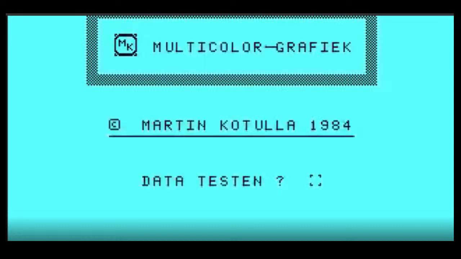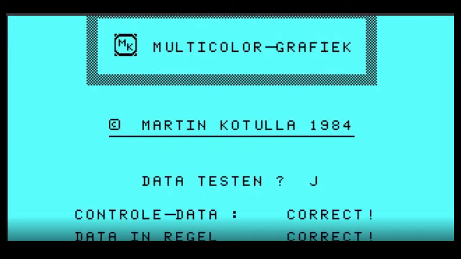So, Multicolor Graphic by Martin Kotula, 1984. Data testing? Yes, we want to test that the data and the memory is okay. So press J for yes. And this will take a minute as it's checking the memory in the console.